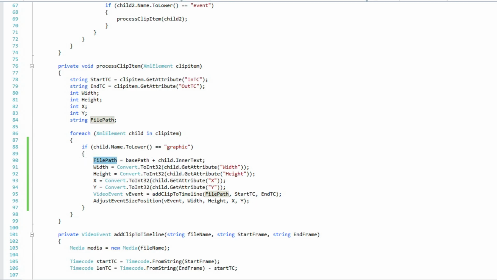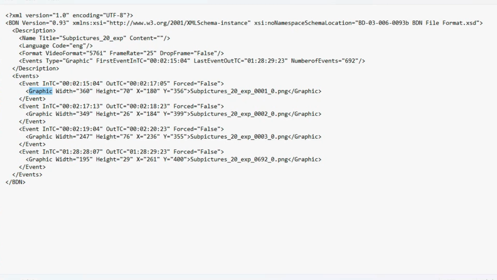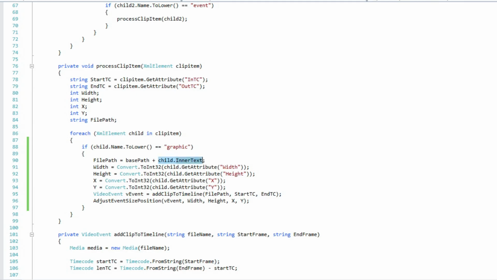So first of all is the file path. So I'm going to use my base path that I created above, which is the entire subdirectory up to where my XML file is, and then I'm going to get the child.innerText. That's the same way we were doing it in the previous tutorial, and so this will give me the file name that is right here. Then the rest of these, once again, are attributes. So I need to get them using the get attributes.